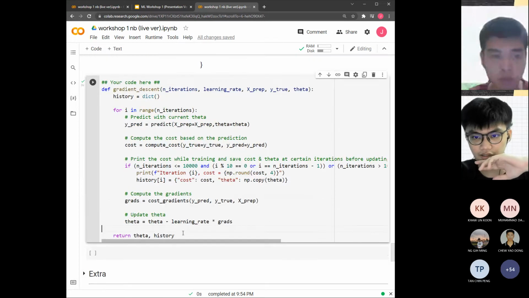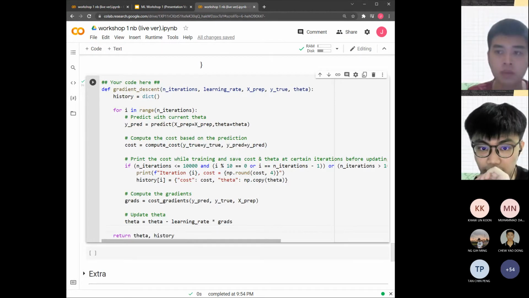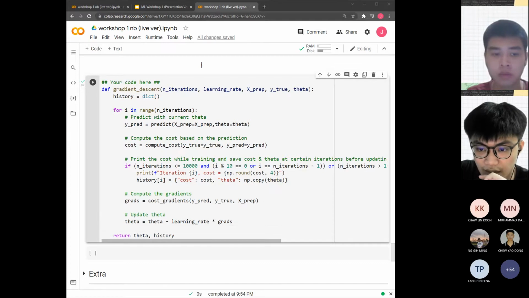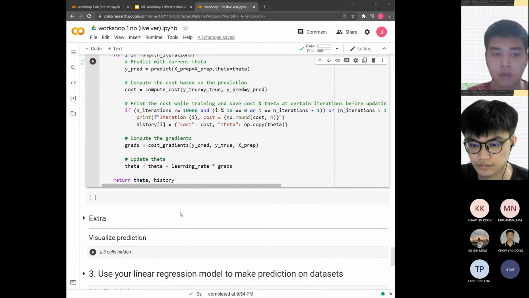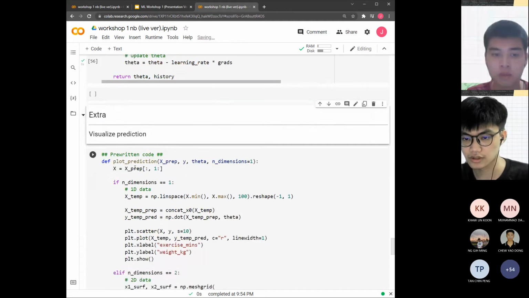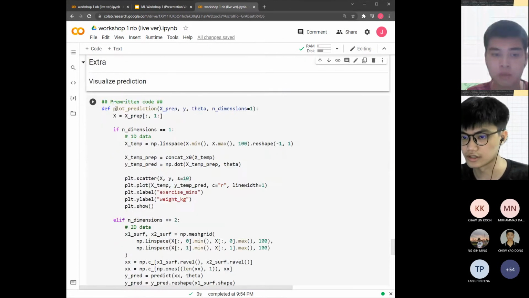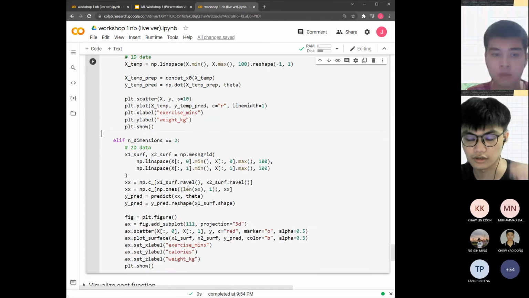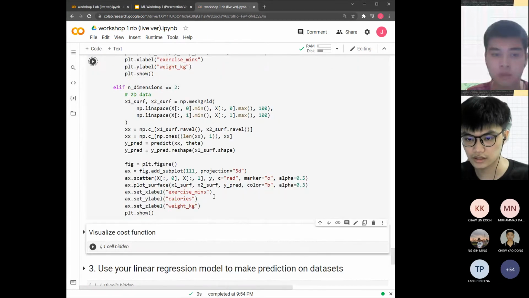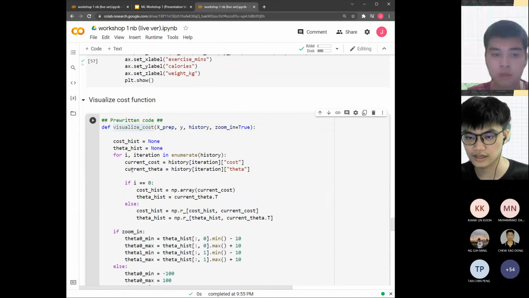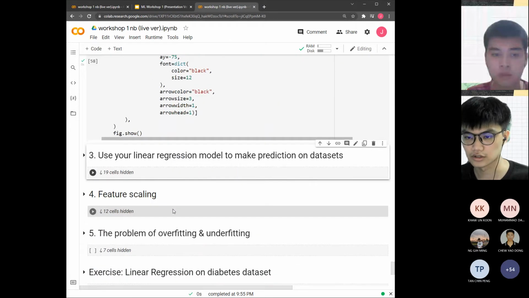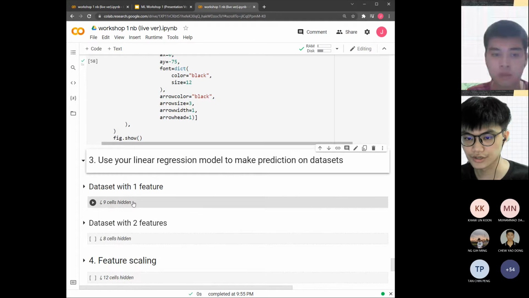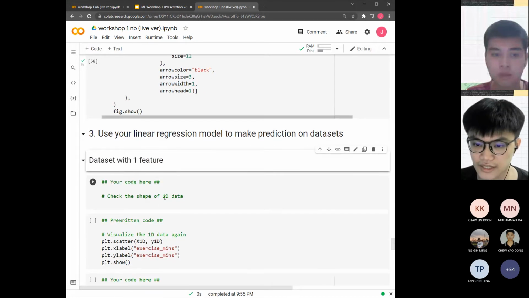Is everybody done with this? So I think it is now 9:55 and we can cover a little bit of it only, and I will move on faster. All right, so hope you can catch it. So here the visualize prediction function, I already written it because I don't think this is necessary for this workshop. Just run this, later we'll use it. And then visualize the cost function is the convex plot of the cost function. Also run this.